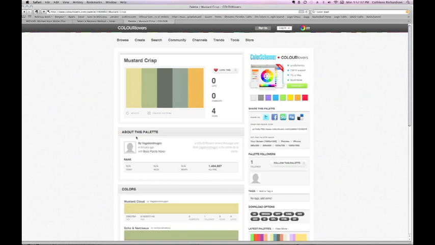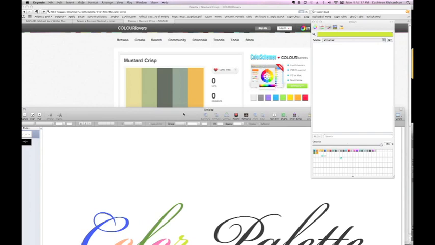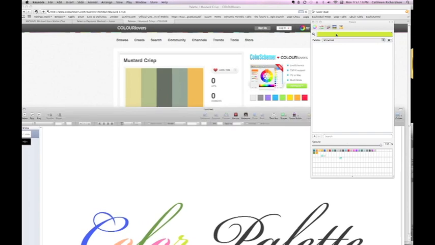Oh, this is the first one I saw. Okay, so when I come here to Mustard Crisp, let's say I like this color palette and I want to use it in Keynote and actually save it. I'm just going to pull my Keynote window down a little bit and I'm going to come here and grab my magnifying glass.